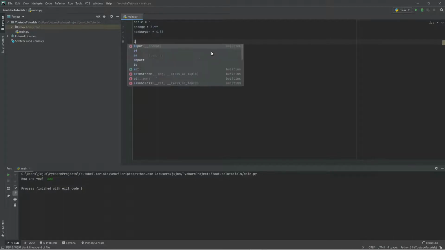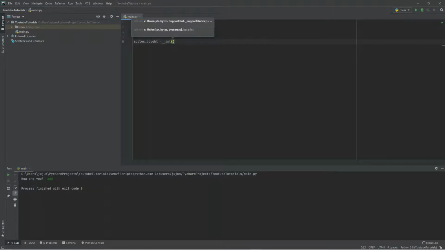So let's do that. We can make a variable called apples bought, and make that equal to an integer, because they are going to be typing in an integer instead of a string. And then we're going to be typing input, because we're trying to get an input from the user, and then we can say, how many apples did you buy? And they will enter their number there.